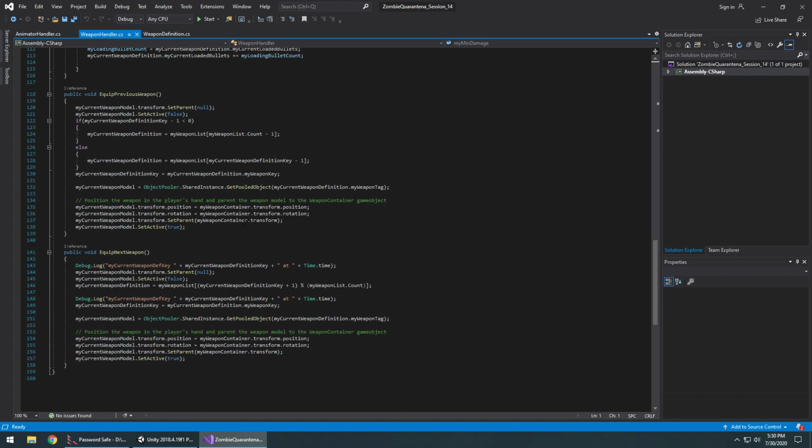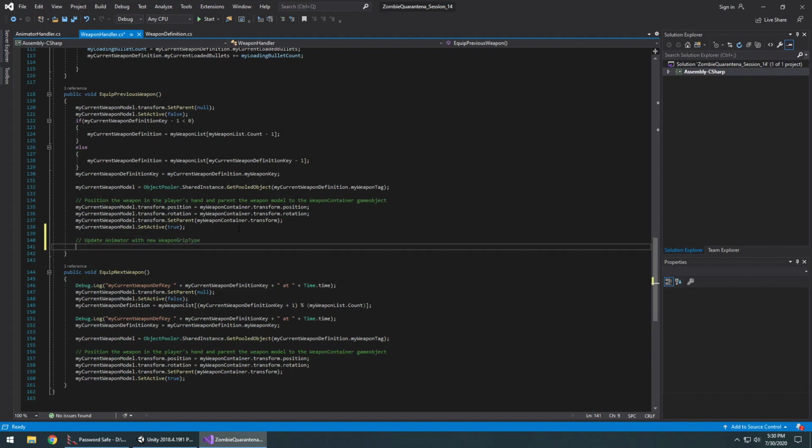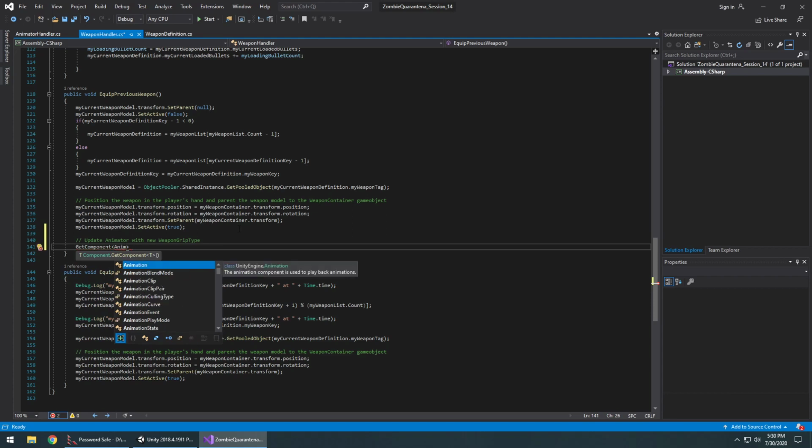Okay, so we're going to create a new set of logic down here, and the hands will change slightly after the new weapon is set, but only slightly. So this is going to be UpdateAnimatorWithNewWeaponGripType. So we're going to say GetComponent AnimatorHandler.